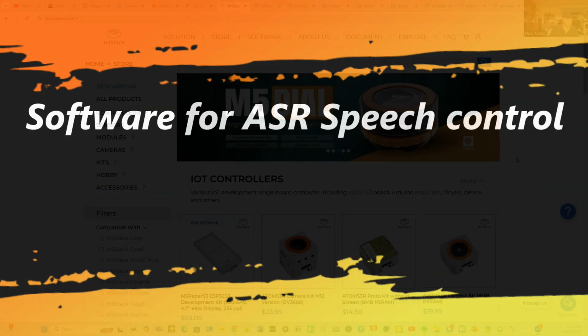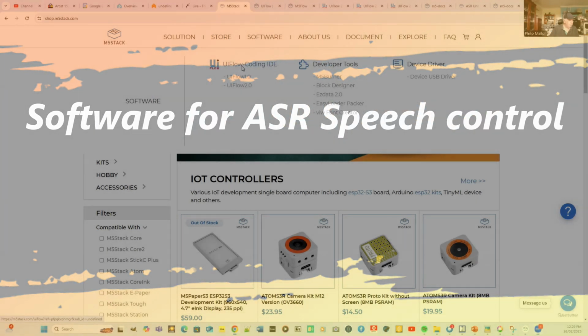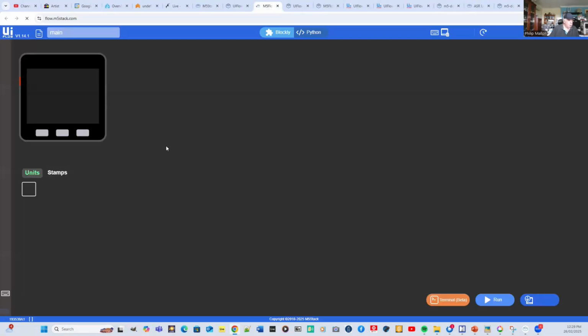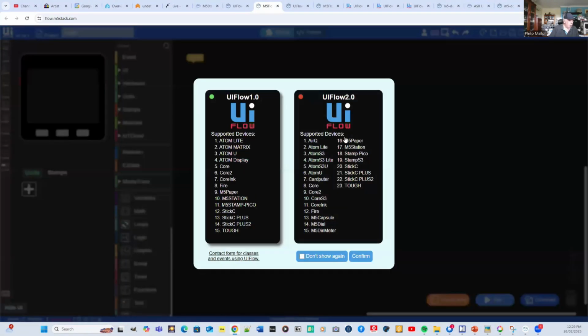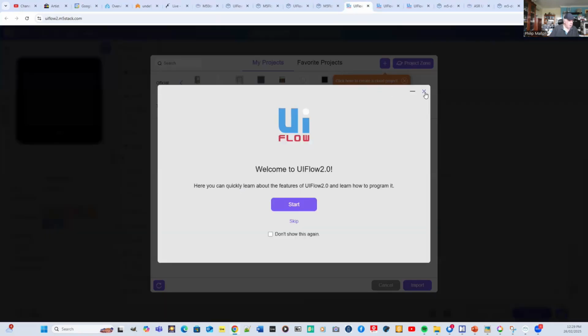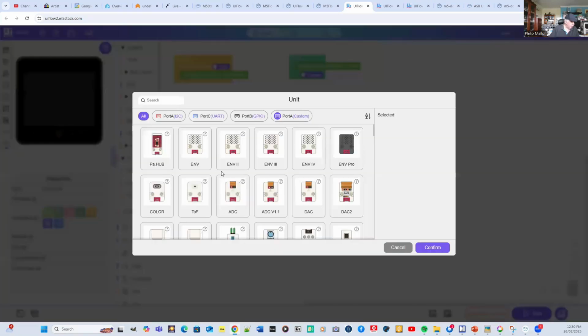Okay, to get the software working, go across to the M5Stack and select Software. And when you do that, you'll be prompted to select either UIFlow 1 or UIFlow 2. So we're going to select UIFlow 2, and the screen will look like this. And what we do is we're going to cancel all that. It's already coming up with a default for the M5Stack Core3. And what we want to do is add the unit.